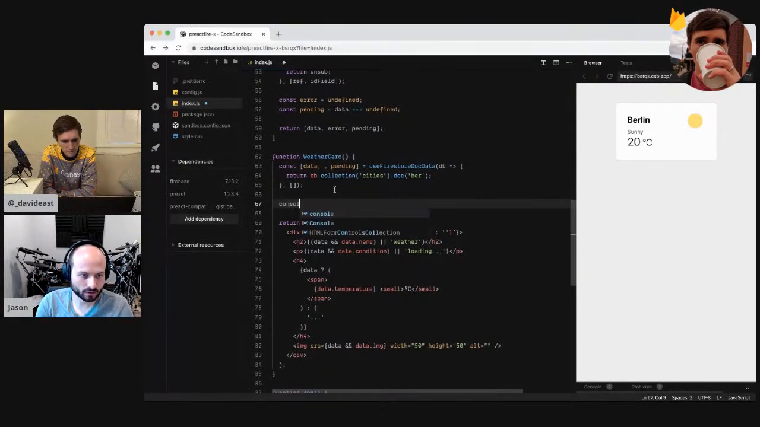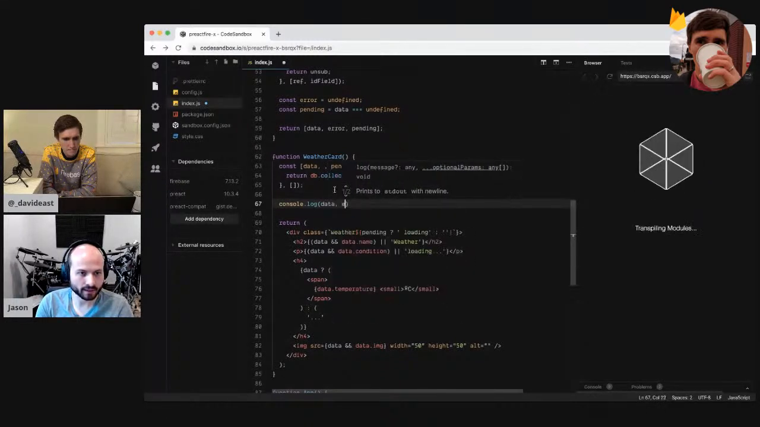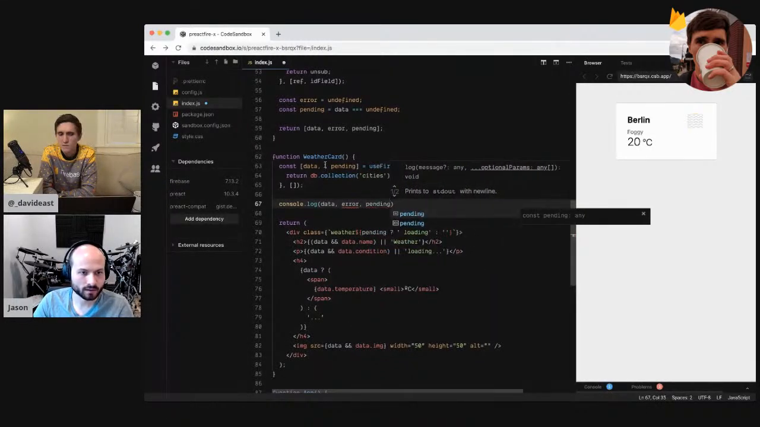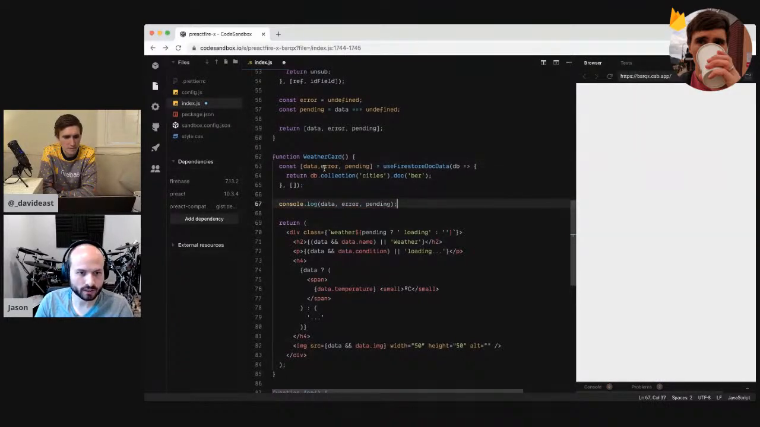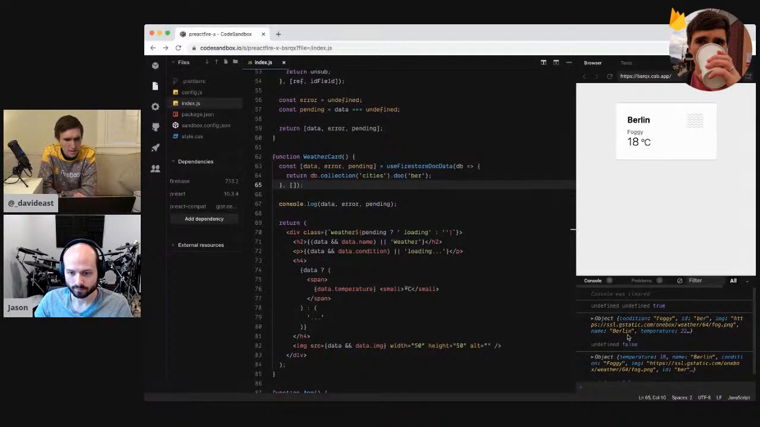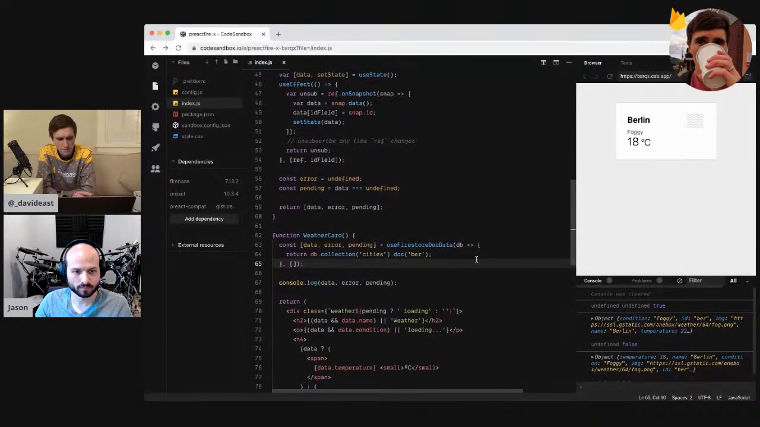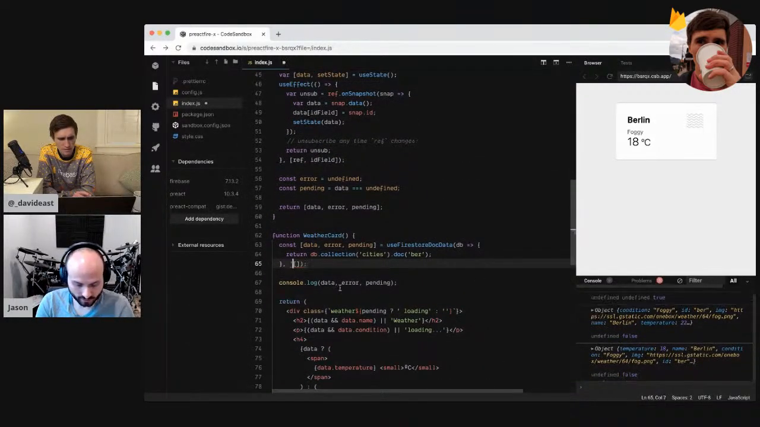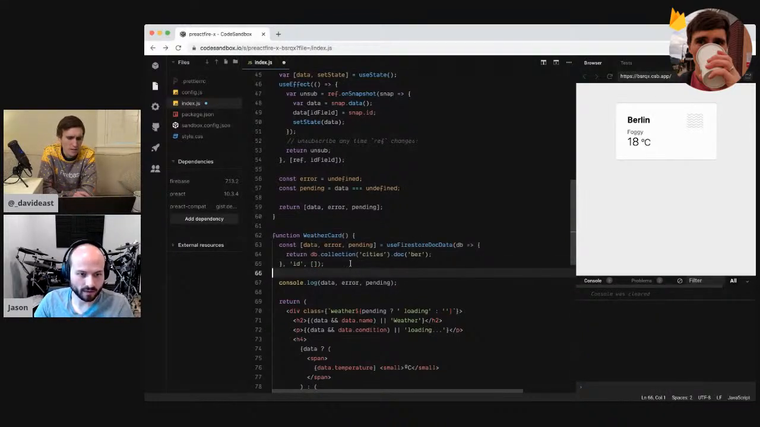And so now, I guess we could just log out data, error, pending. Got it. And we should get one render with undefined, true, and then one render with the data, undefined, false. Right. Yeah. And so the depths array passed into this is useful. This is where you could provide ID field. Yeah. So you could make this ID, and then you'd be able to do.